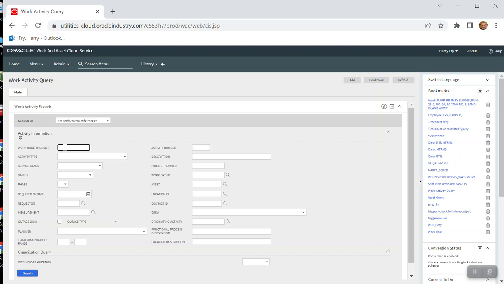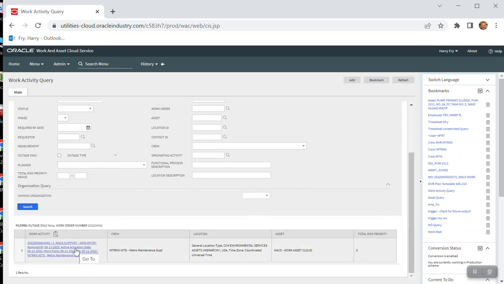If you know the work order number, I use a wildcard instead of a whole bunch of zeros, and my current work order is 4042, and we can search it up, and there it is.